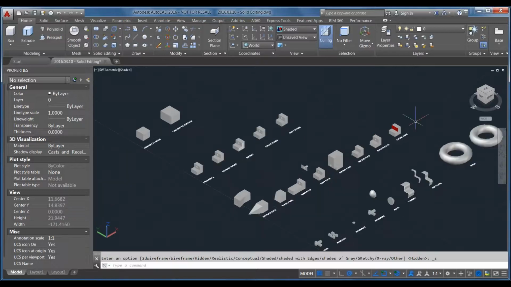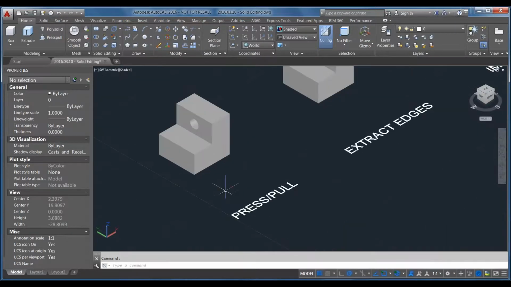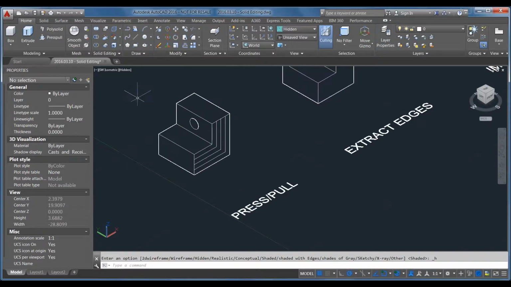Those are all the commands for modifying faces through the solid edit command. All right. So let's move up one row. Here's our, oh, I'm just going to change this back to hidden.